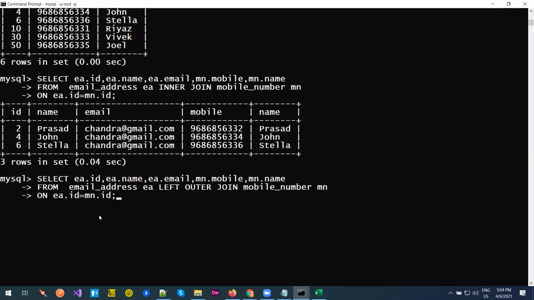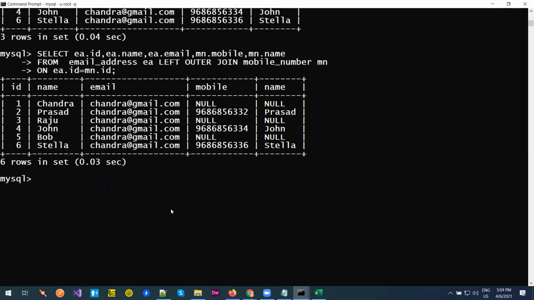So let's see the output first and let's understand this. So you can see this 1, 2, 3, 4, 5, 6, left table is completely visible. Chandra, Prasad, Raju, John, Bob, Stella is present. Email address is present. Whereas what is not present, because there is no matching value for 1 with respect to ID, so it is not giving any value for name because it is not matched.